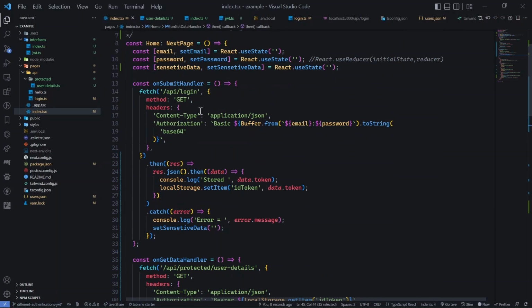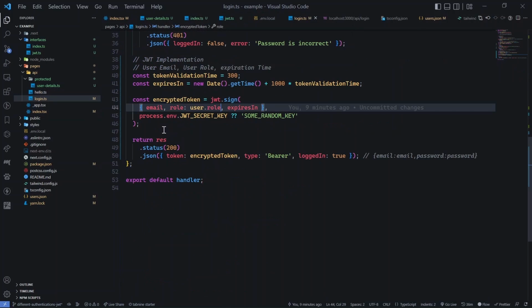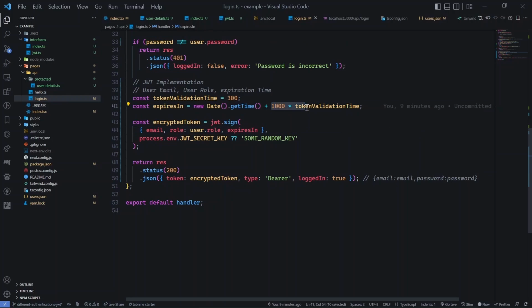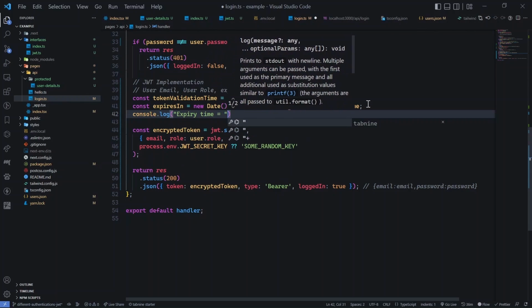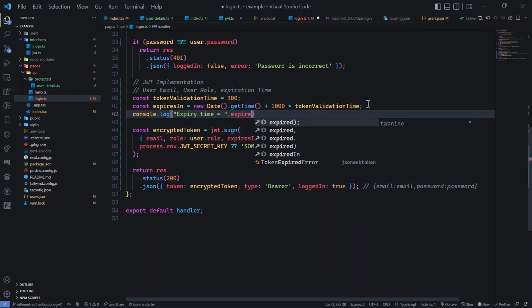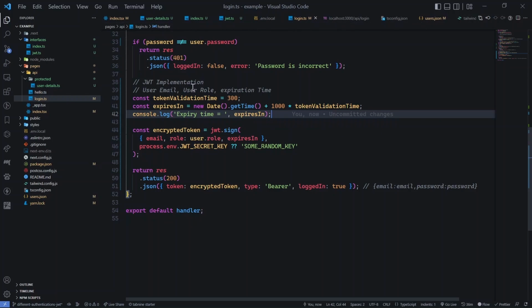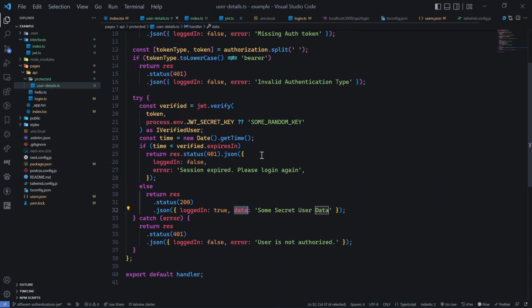Now the other thing is that when we are trying to log in, we should actually get the time times 1000 into the token validation time. I'm not sure why it's not going like that. So let's quickly console log this expiry time. It should expire in 300 seconds, but for some reason it is giving us the token expiry. And let's quickly check here also.